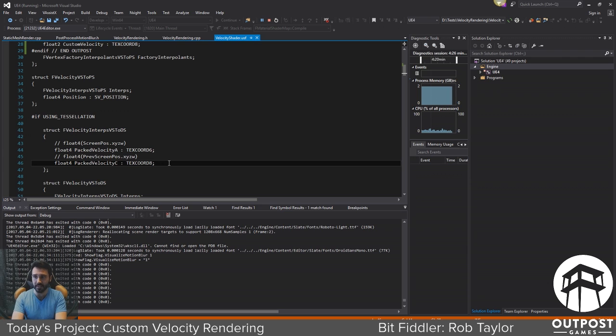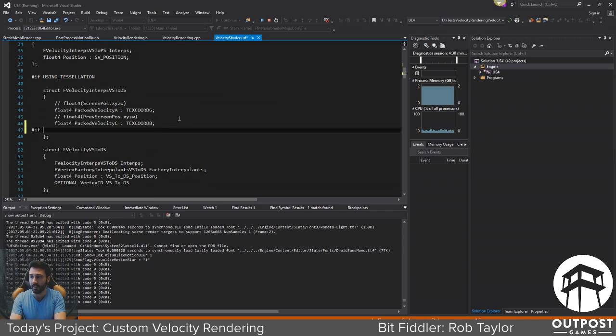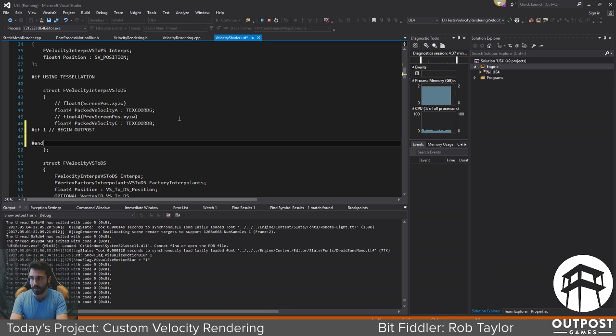The one thing that's different is they've moved around some of the text coords here, but honestly, we're not even going to use tessellation, so this probably isn't that important.